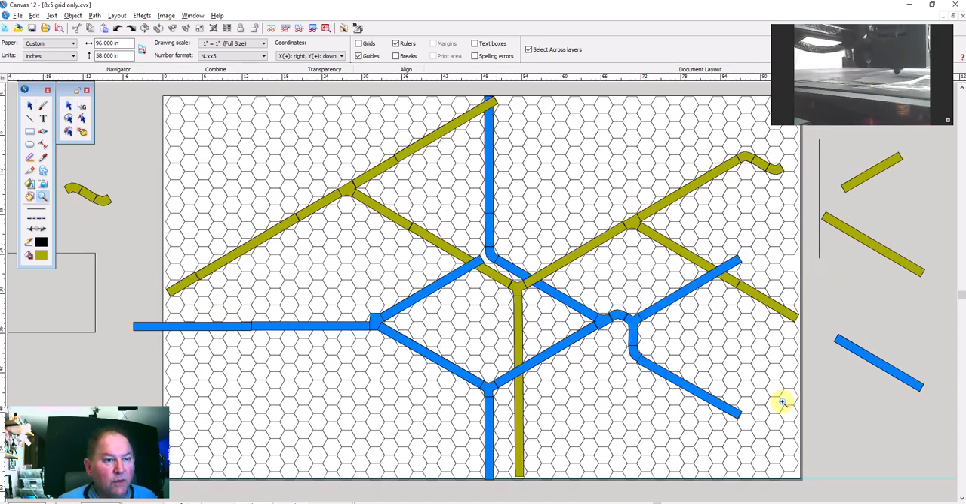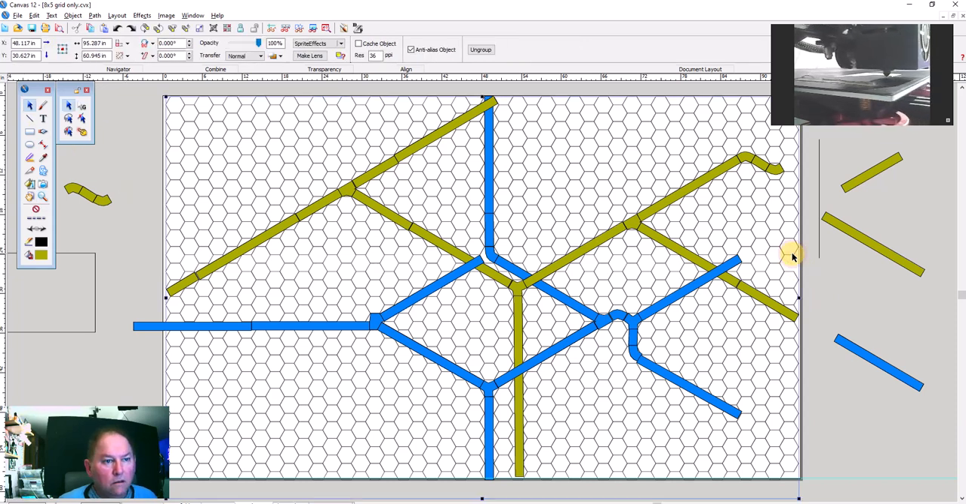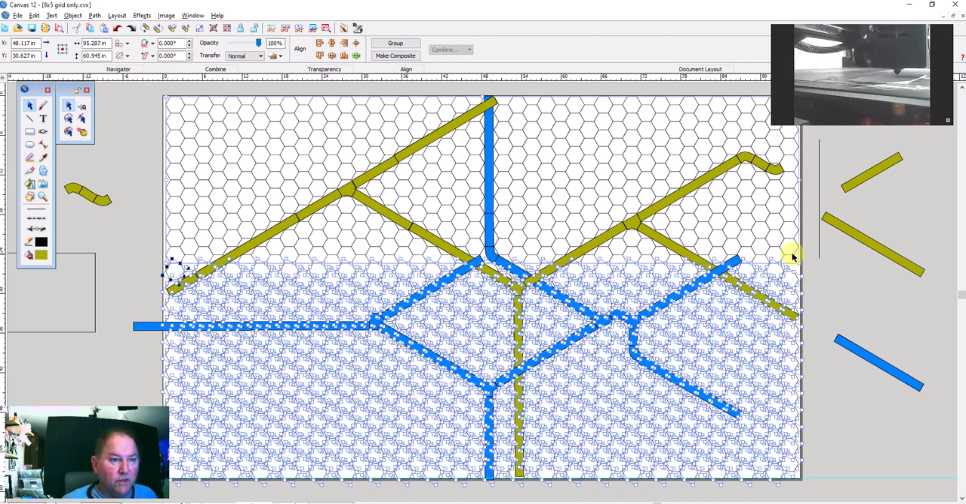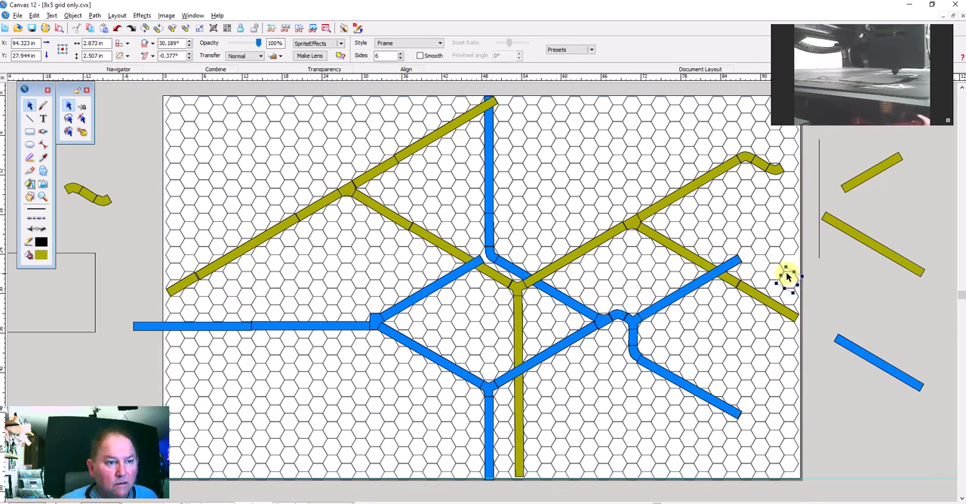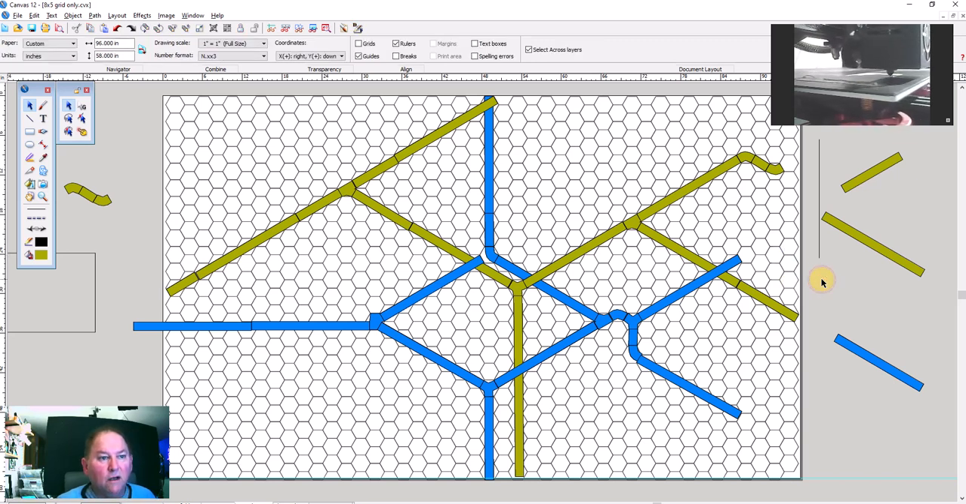Let's zoom in a little bit better. And it looks like I'm going to have to temporarily ungroup this so that I can get a single hex, group it. And you can see why I do that, so that it's more manageable. And is this on a layer? It should be, but if it is or isn't, I'm not entirely concerned about it right now.